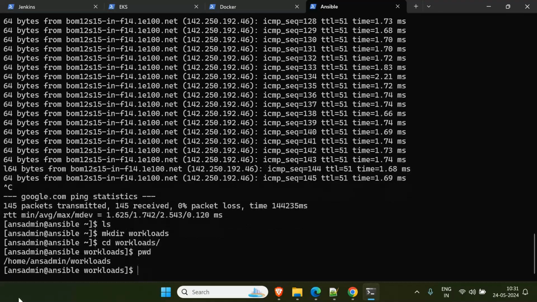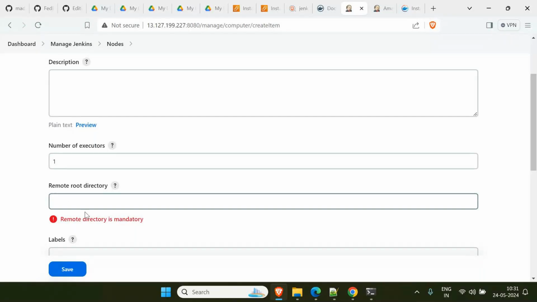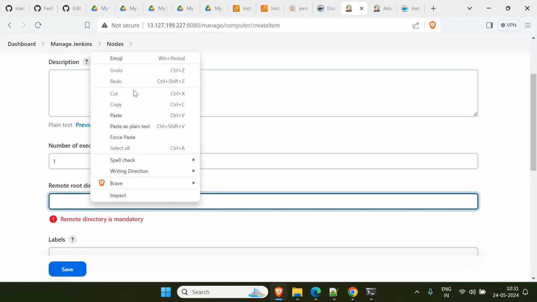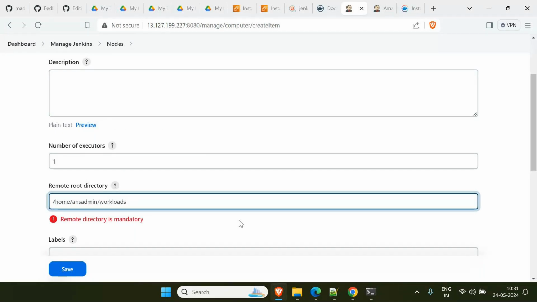So you are in the Ansible folder, and we have created another folder. You copy this and paste it here in your remote root directory. Yes, this path you give.